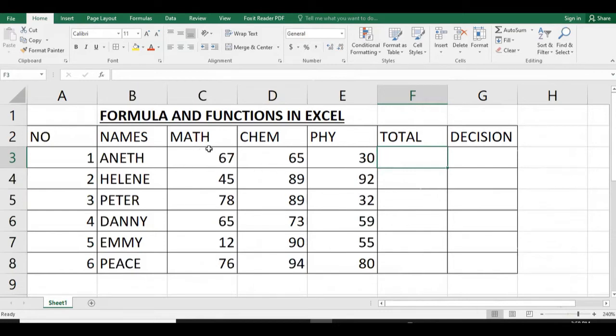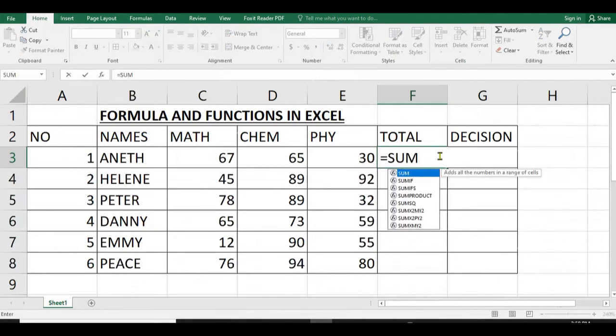So we have different ways of calculating total, and in Microsoft Excel we use sum. You can use auto summation, where we select our result and we click on auto sum. So this is the first way.